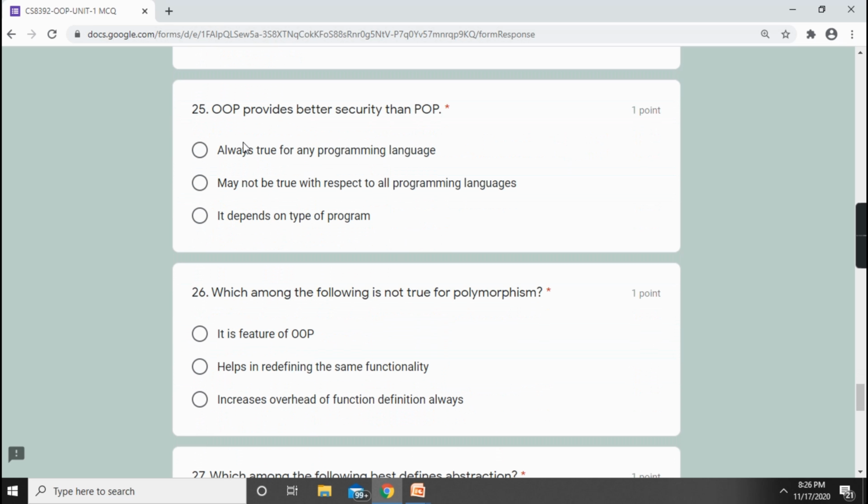Next question is, object-oriented programming provides better security than procedure-oriented programming, POP. It's true for any programming language such as C++, Java. So the correct answer is option A, always true for any programming language.